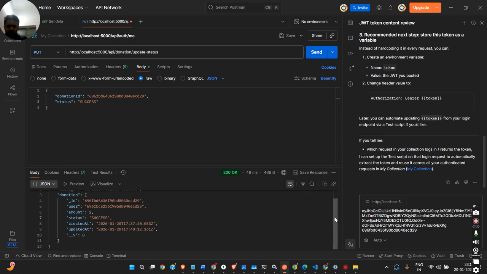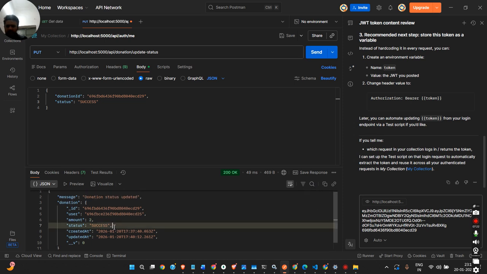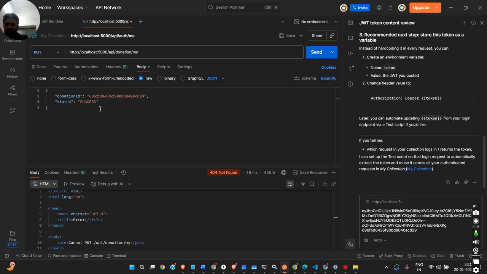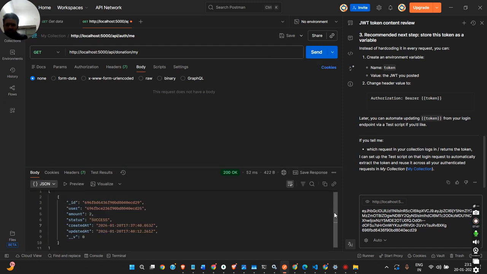So you can see now if you check the status, it says success, and also there's one more thing. A user can check all the donations that he has made so far. If I just change this to my, then I click on, okay, sorry, not send. I need to change this to get and my body to none. So if I just do that and I click on send, this will show me the donation that I made just now, that my amount is 2 and my status is success.